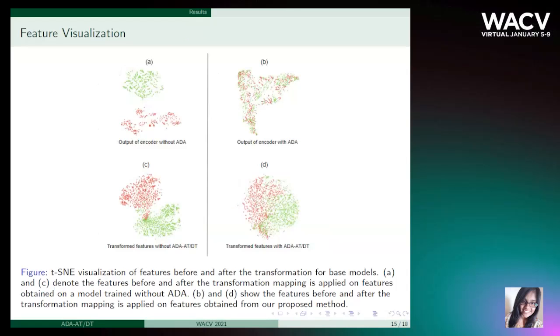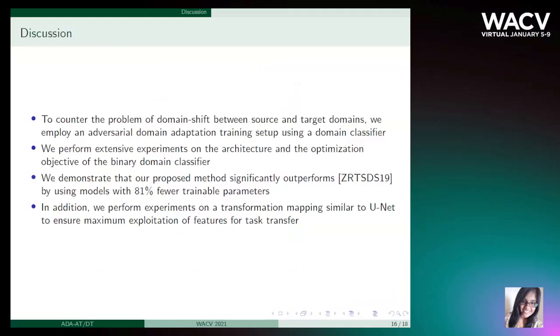This is the t-SNE visualization of features before and after applying ADA adversarial domain adaptation. In figure A, the output of the encoder is without domain adaptation, and as you can see, it is disjoint for the two domains. In figure B, the output of the encoder with domain adaptation is almost intersecting.